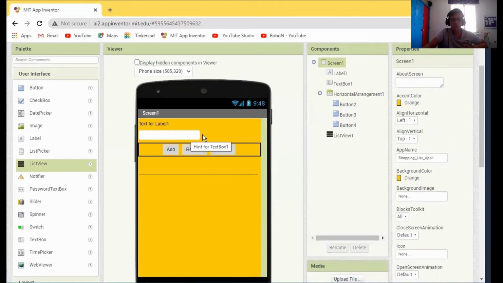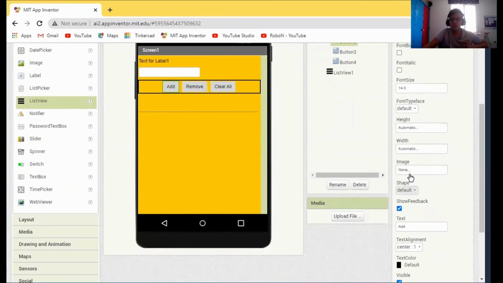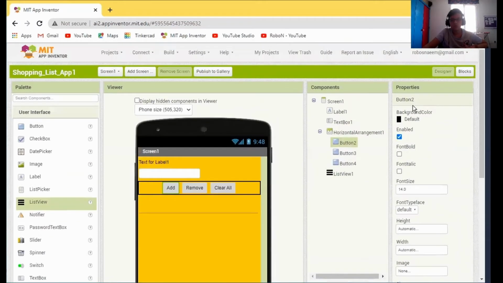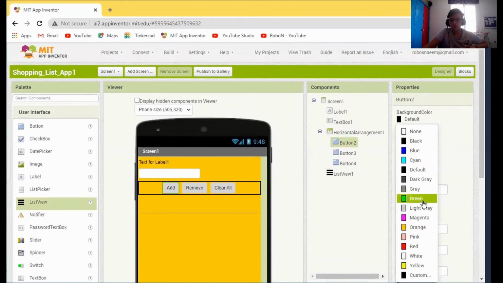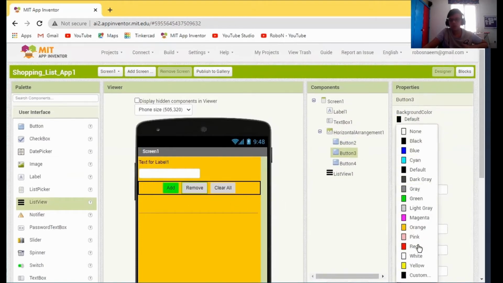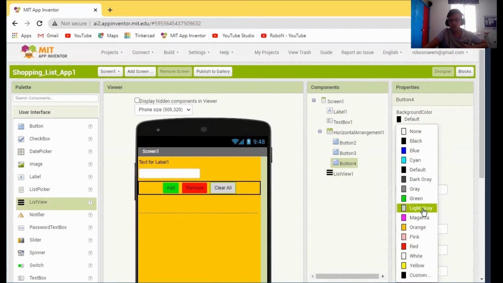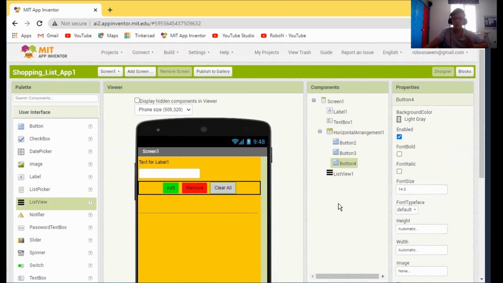It's not compulsory, you can make it any color. I want to make it orange, so I will make it orange. Then the add button we can make any color, but I will put green. Then the remove button will be red, and the clear all button I'll put light gray. Okay. So these are the colors that I want. And again, nothing is compulsory.